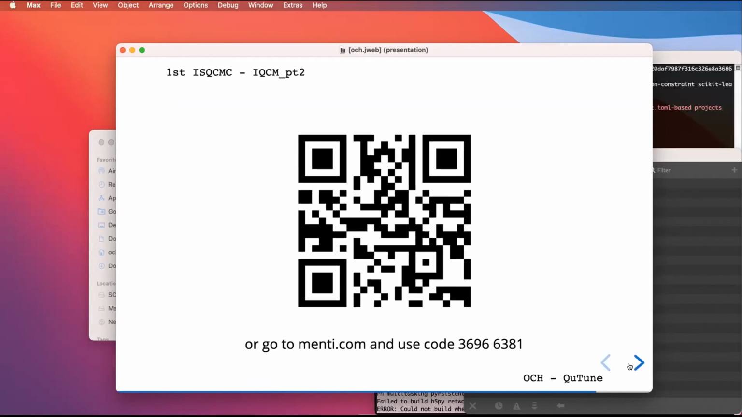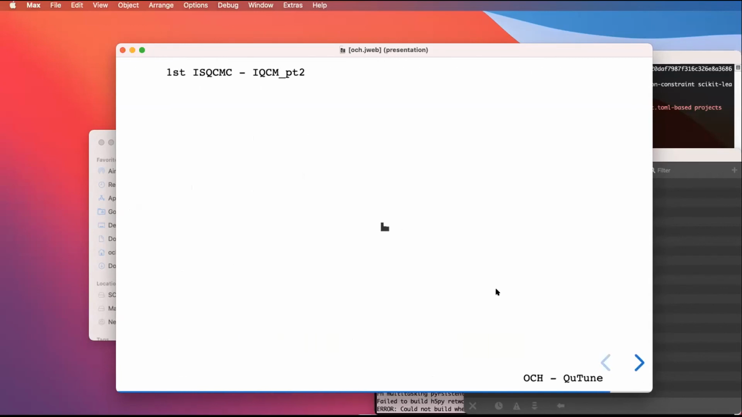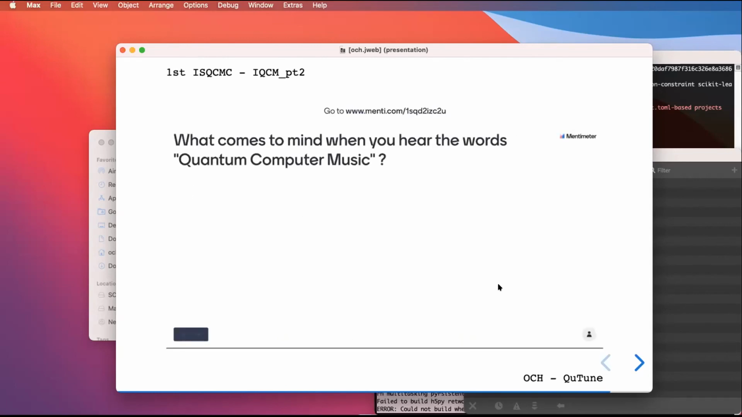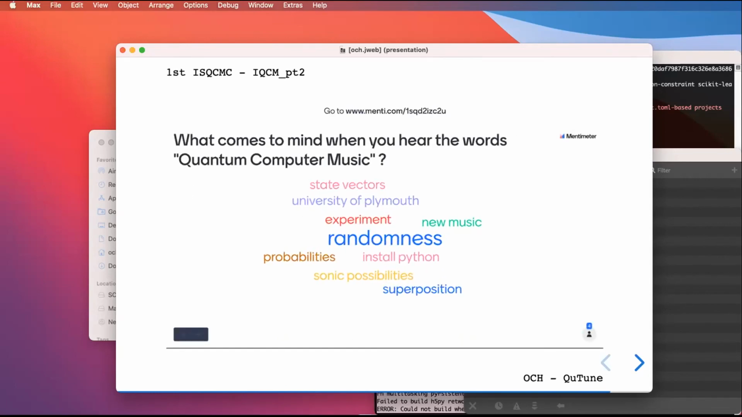And we are starting to see some results. Let me refresh this. All right, randomness is a big one now. Great. University of Plymouth, now it's in the map. Sonic possibilities, very good. Probabilities, great, perfect. New music and experiments and superposition as well.